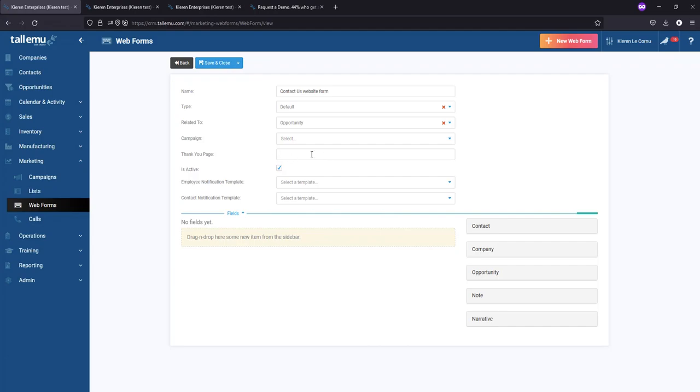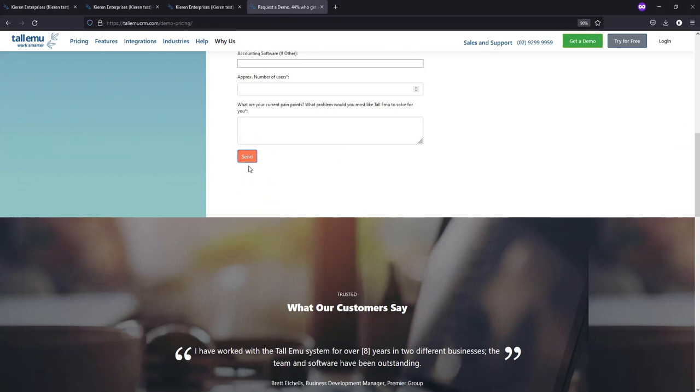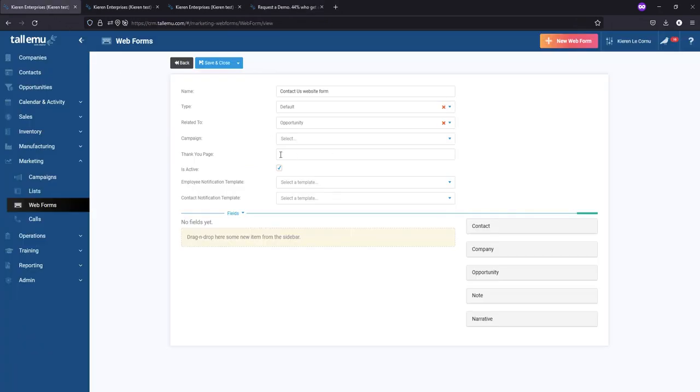A thank you page is basically, once somebody clicks submit on the web form and submits their data, where do they go from there? What web page do they get redirected to? Quite often people will do a specific web page that says thank you for submitting the form, we'll be in touch. You can have them land wherever you'd like by copying and pasting a URL in here. We of course want to make sure that the is active box is ticked to make sure that our web form is usable and we can interact with it.